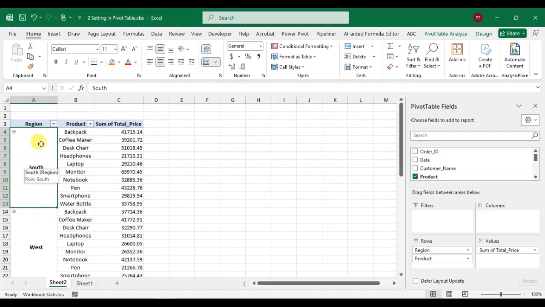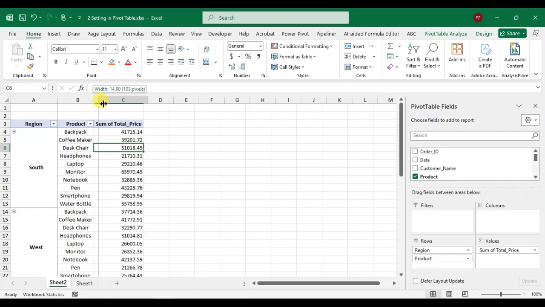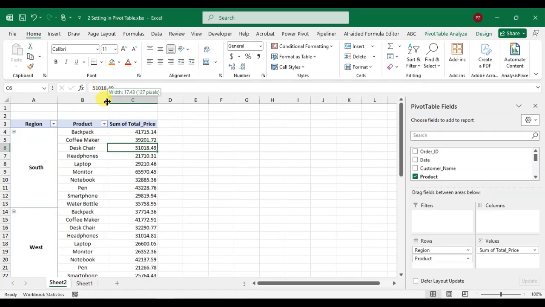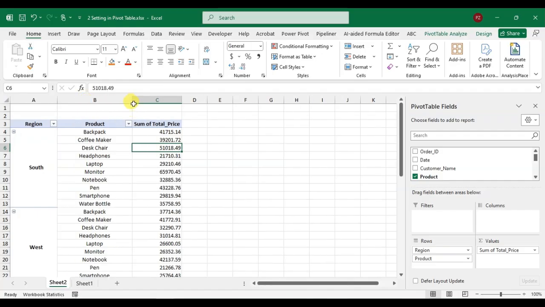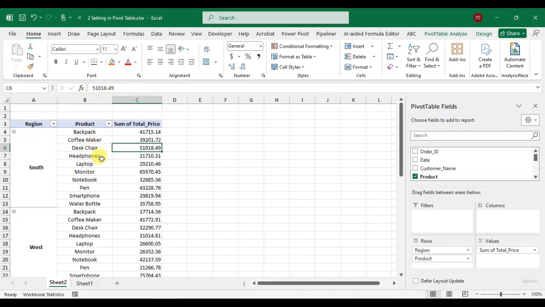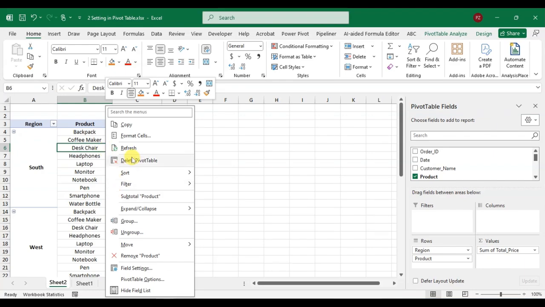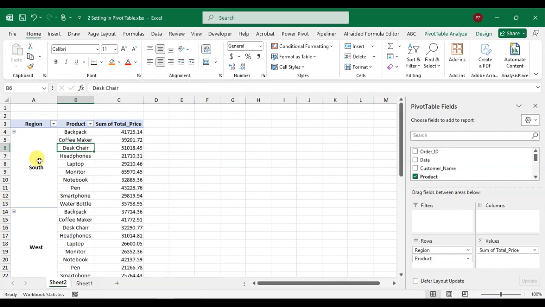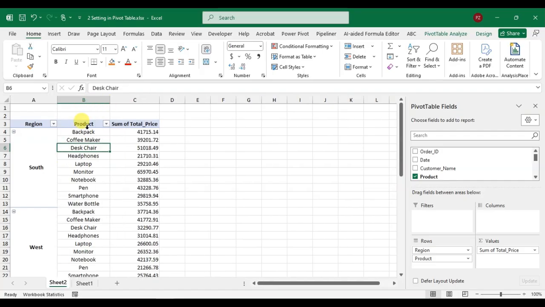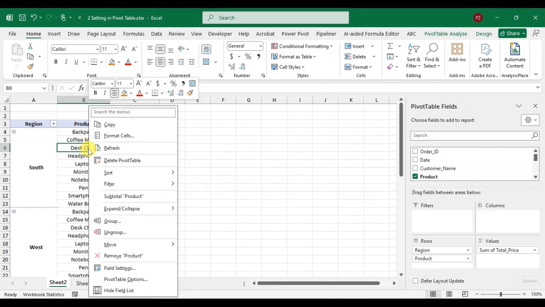And the second setting. Suppose you set the column width here. Just drag it down and set the column. But when you refresh this pivot table, suppose I right click on it and click on refresh, the column width changes. If you don't want to change the set column width, then simply right click on it.